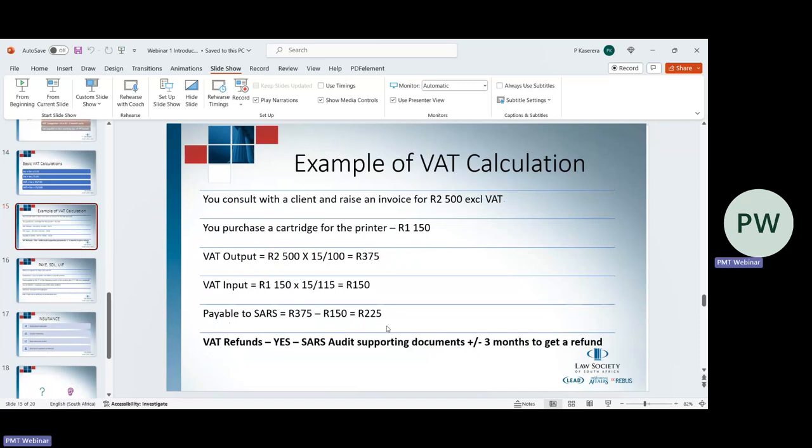Then we pay 225. Okay. So say for instance we were not registered for VAT. To calculate your profit, it was just going to be 2,500 less 1,150. So you would find there's no benefit of you getting that 150 back, because as it is, this 150, you are now retaining it because you are registered for VAT.